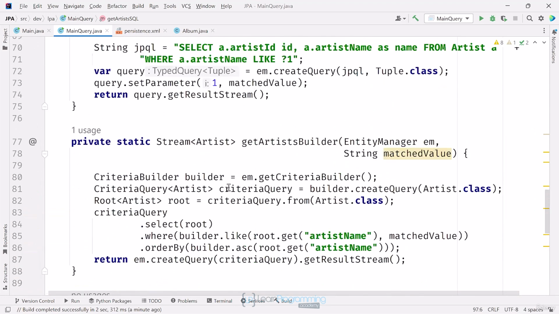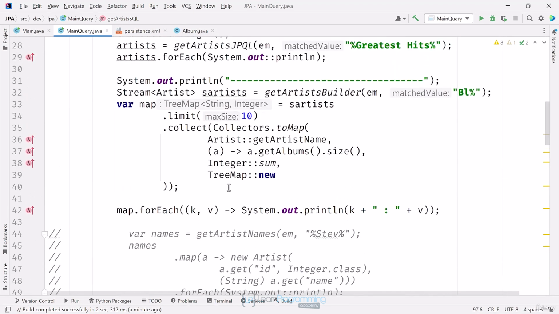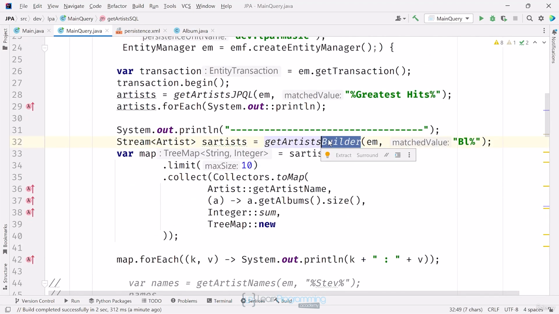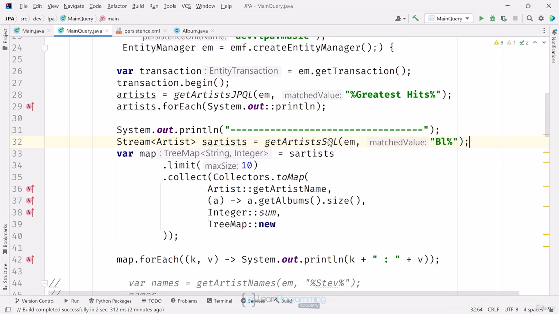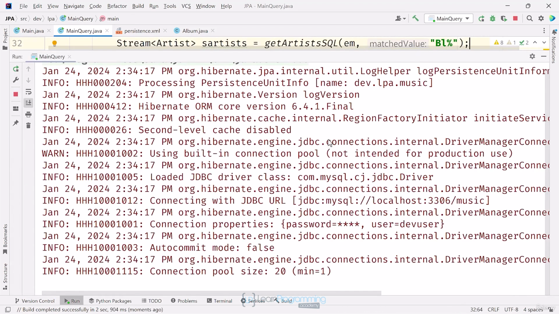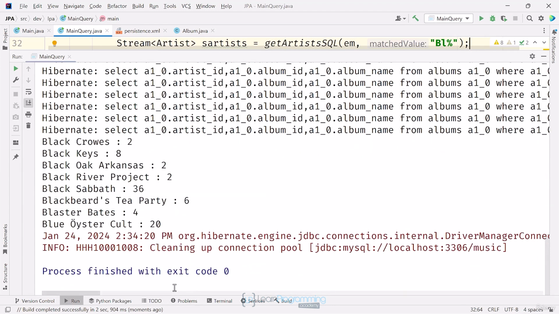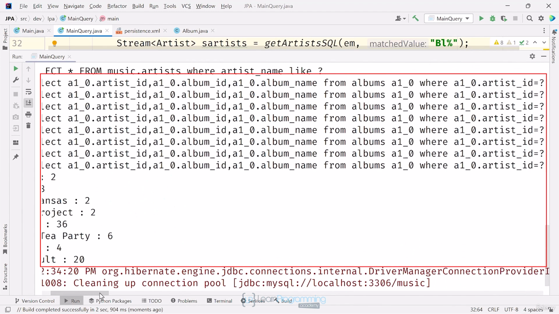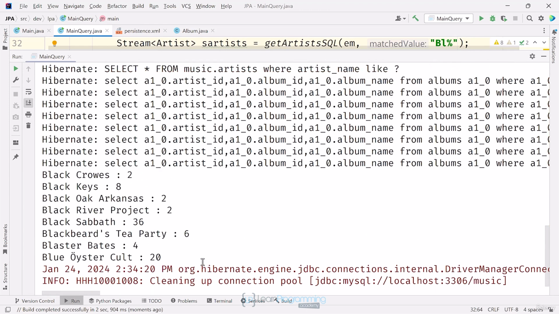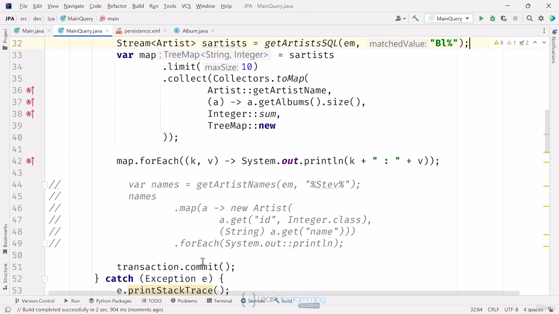Going back up to my main method, I'll change the code that was calling getArtistsBuilder, and replace it with a call to this method, so getArtistsSQL. I'll run that, and you can see that again produces the same result as the criteria builder code when it didn't include the order by clause. Which type of query you use is dependent on a lot of different factors.